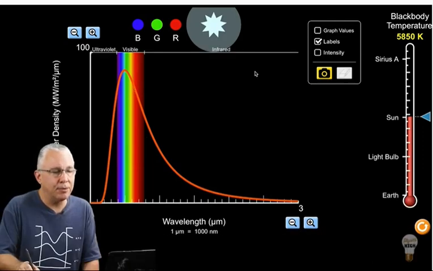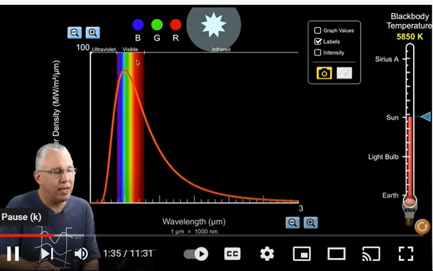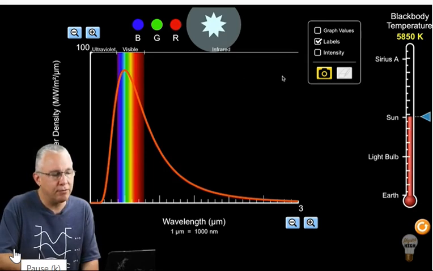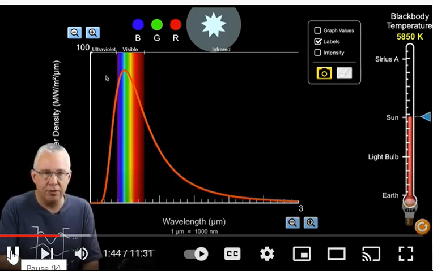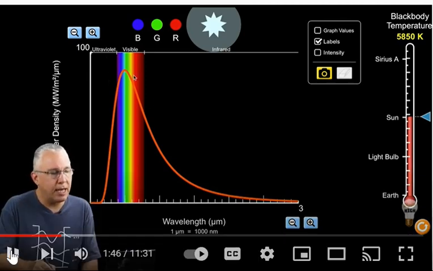So we're going to add our labels here, and you will see that what we have here is the visible spectrum. We have our infrared range, and obviously the further we go away, the longer the wavelength. And at the other end, you see the ultraviolet section.